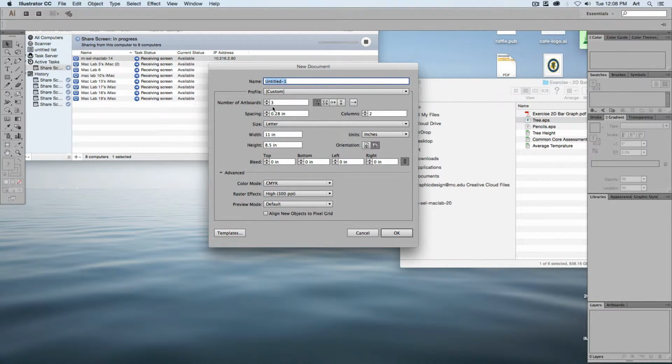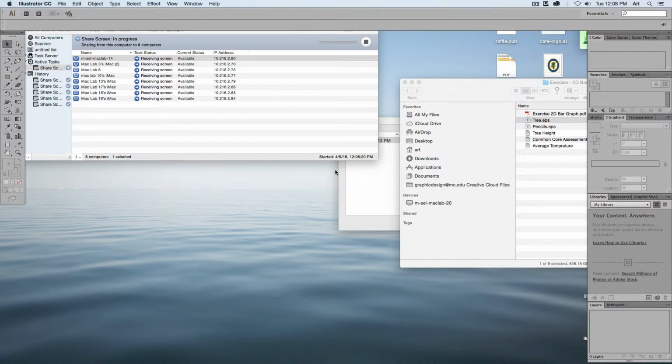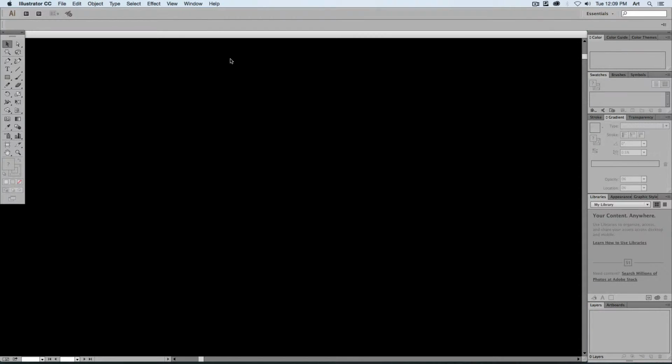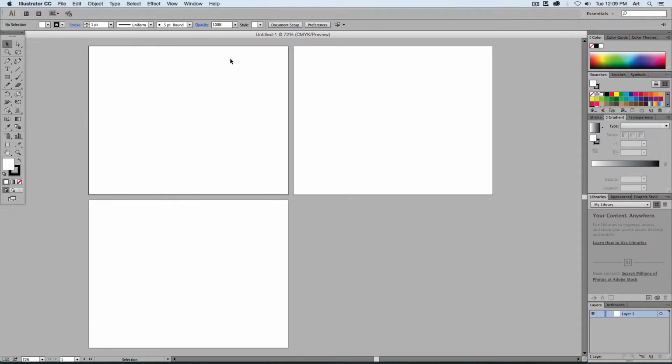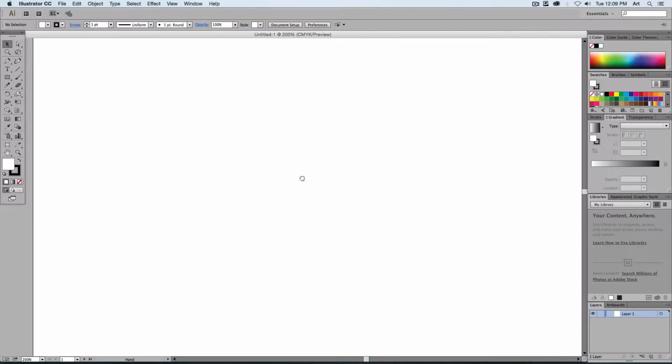Under New Document, 3 different artboards. As far as the size of them, I'm going to keep them letter size, and I've set my orientation to be landscape. You can fit these on a vertical, but landscape tends to work out a little bit better. We'll say OK to this, and these are the 3 artboards that we'll work on, 1 for each one.